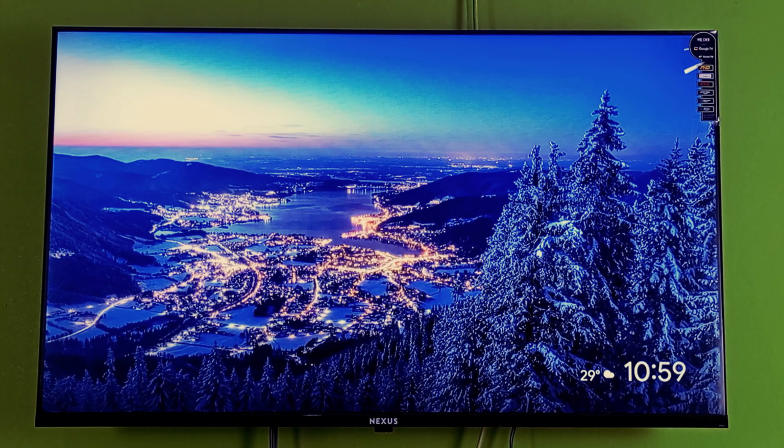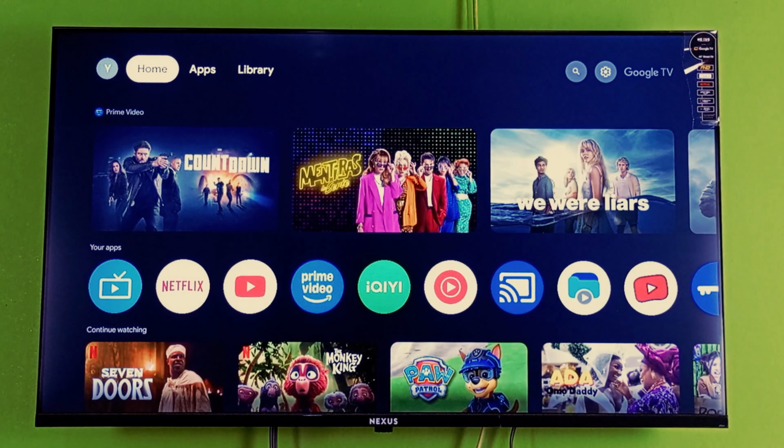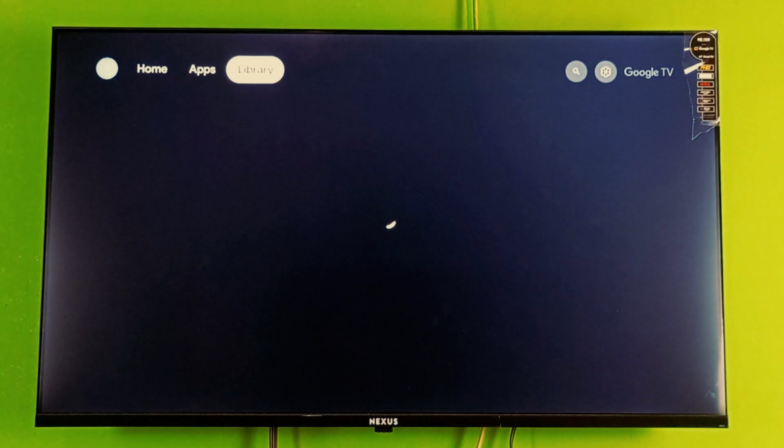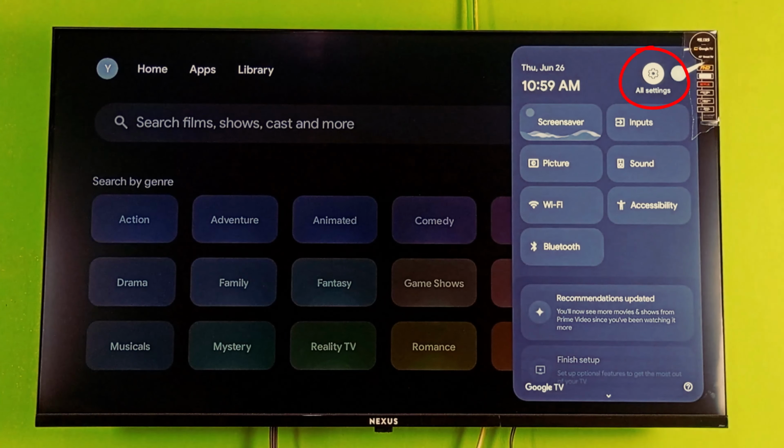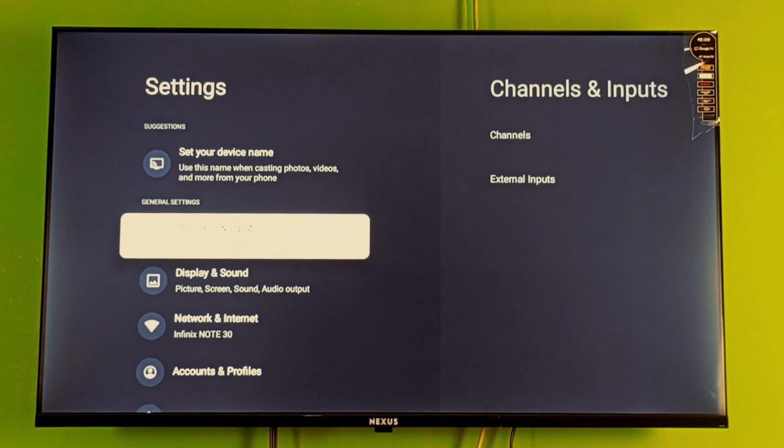The very first thing you want to do is to head over to your Google Smart TV homepage. Then from the homepage right here, make sure you navigate to the settings icon. From the settings icon, click on OK. And this is going to open up a settings box right here.